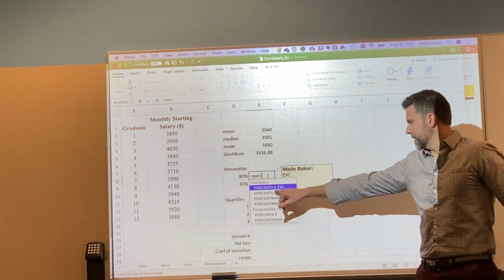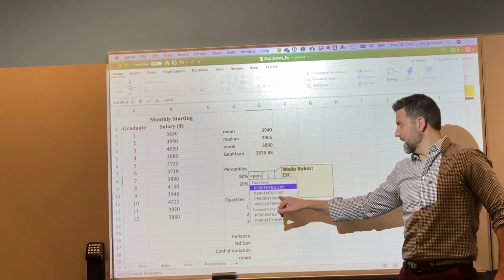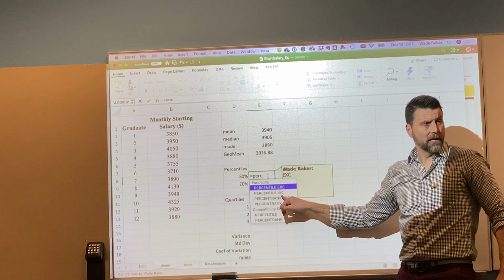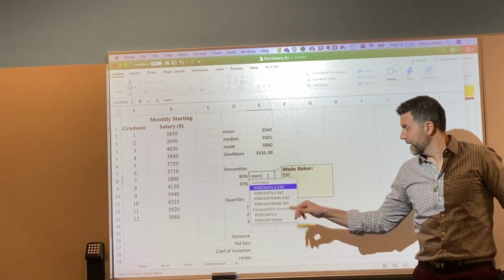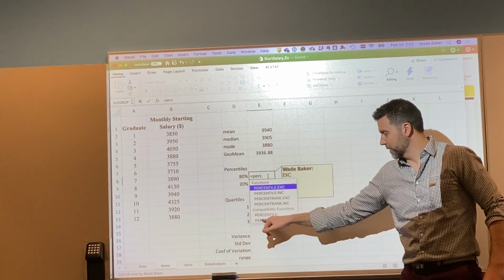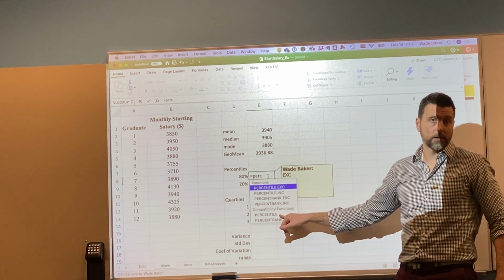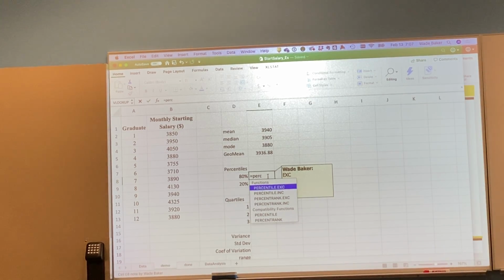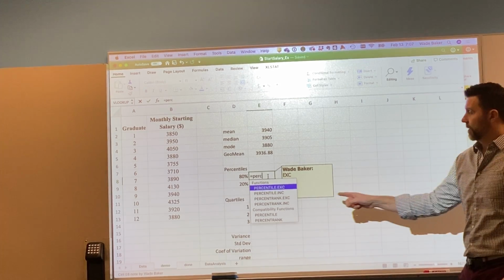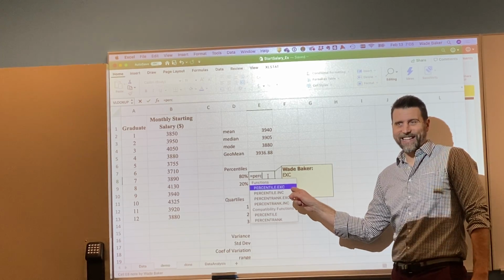Can't see that, I'm sorry, but this says percentile.exe, percentile.inc, and then you have compatibility functions, percentile, okay? It's a little bit confusing. When in doubt, use percentile.exe.